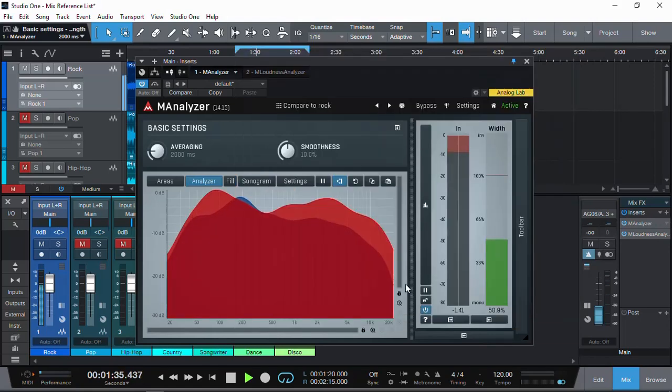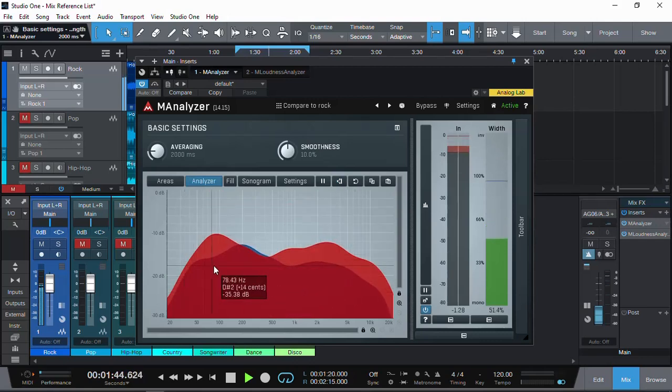Just double click it. And here, the red is what our reference is. And the blue, or the dark red behind the red, is what our song is playing. So if you wanted to match it to a rock song, which typically would be guitars, drums, and so on, lead guitars, distorted guitars, then that's the typical graph that's been provided by Melda Production.